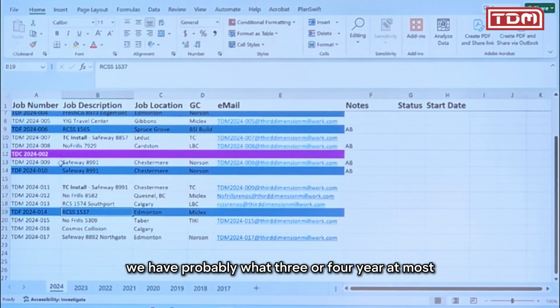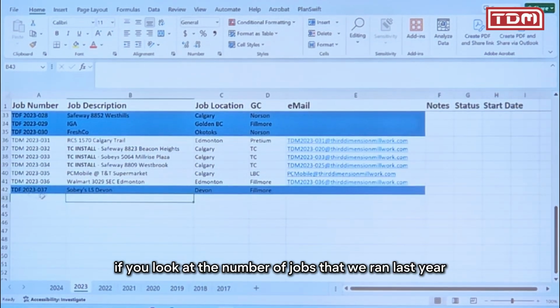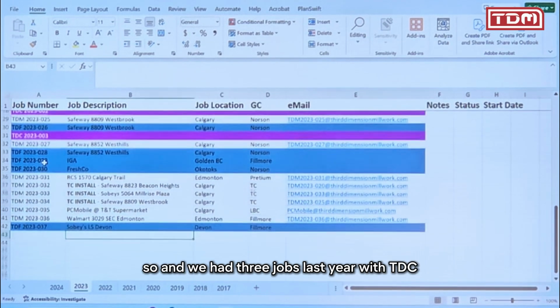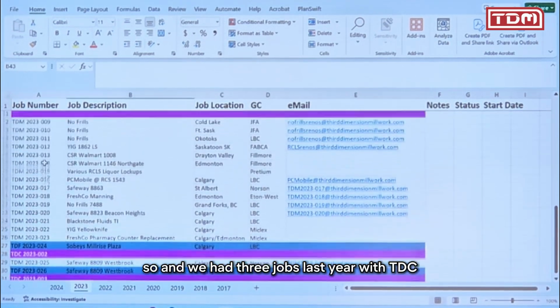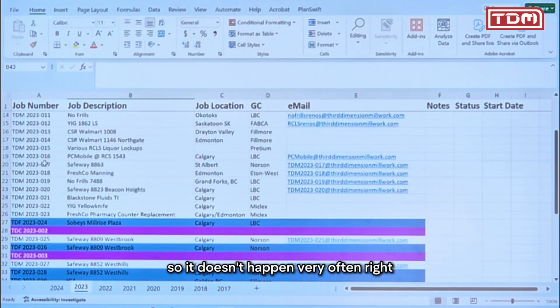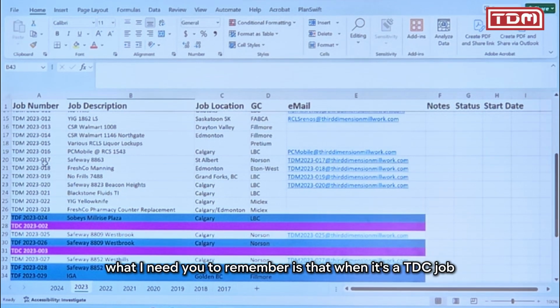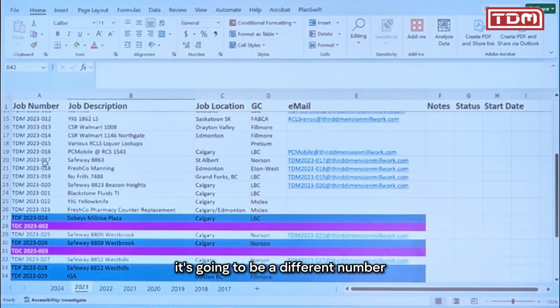We have probably 3 or 4 a year at most. If you look at the number of jobs that we ran last year, we got up to 37, right? And we had 3 jobs last year with TDC. So it doesn't happen very often, right? I don't even need you to remember to go to this spreadsheet. What I need you to remember is that when it's a TDC job, it's going to be a different number.